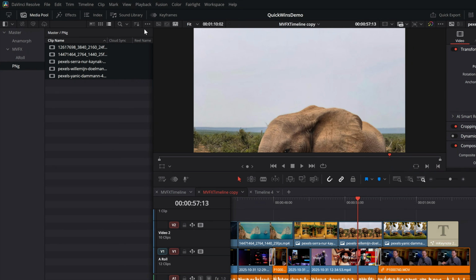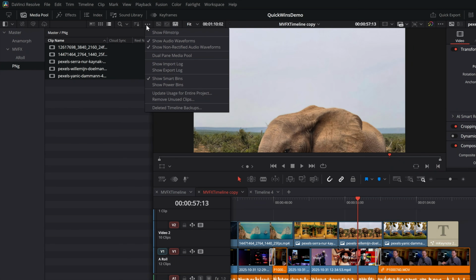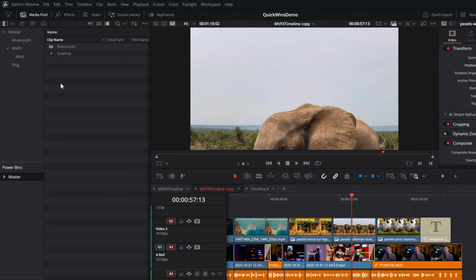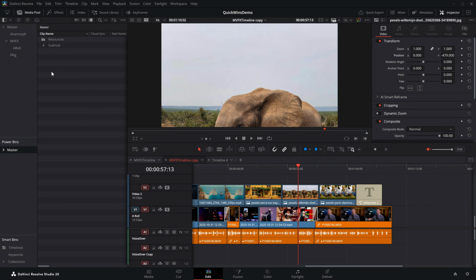To turn it on, you simply click on these three little dots within the media pool, come down to show power bins. The power bins will appear within your media pool, open them up, and here you go. Anything you put in here will be accessible in any future projects you create in this project library, or even if you go back into any existing ones. And the transform and scaling tricks we did before, they carry over to the power bins.